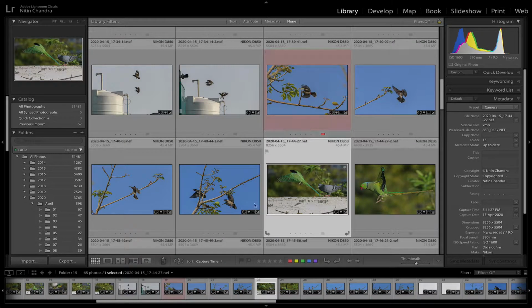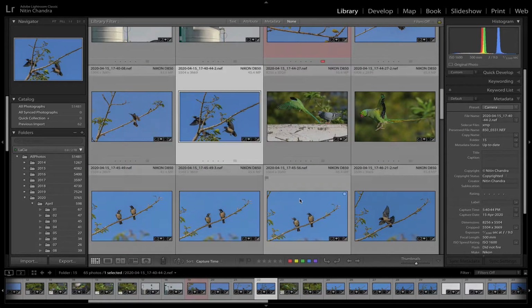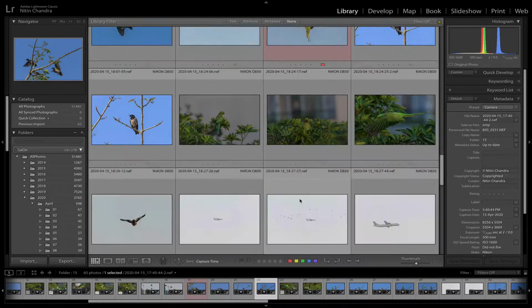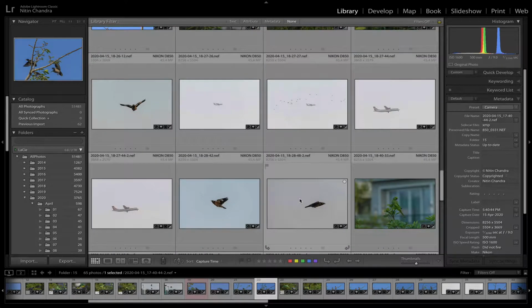Don't worry about the red markings. That's for my next video. I'm just pulling out some images to demonstrate some concepts in the next one.